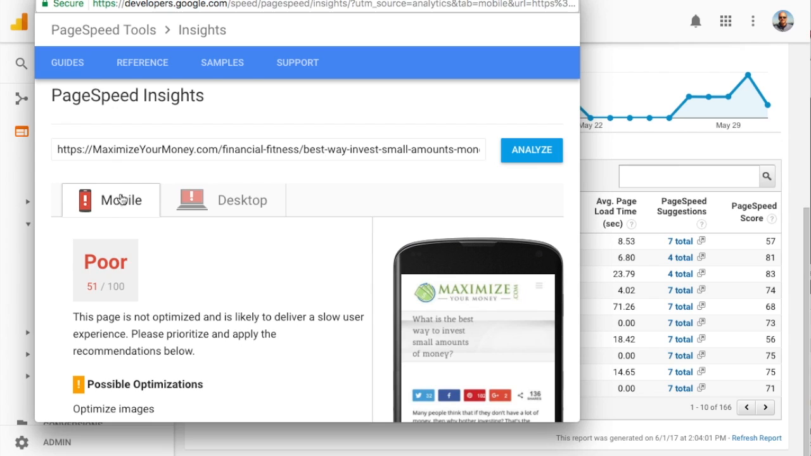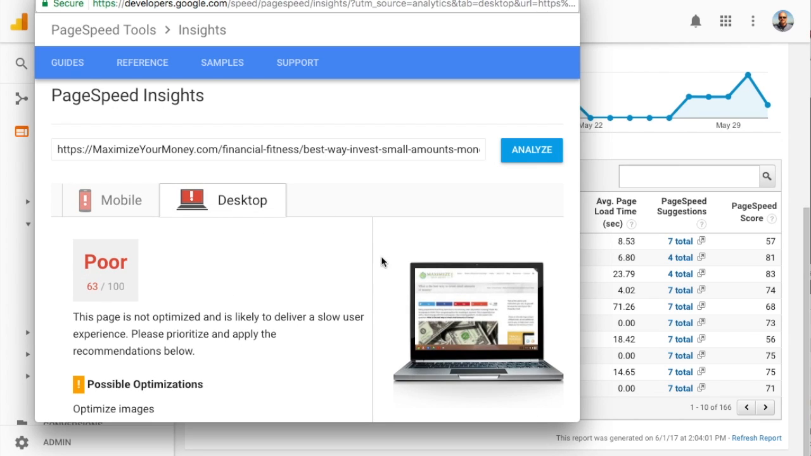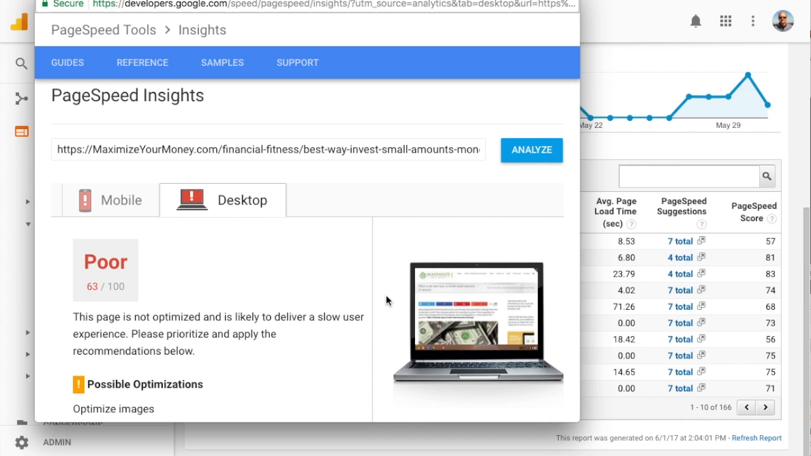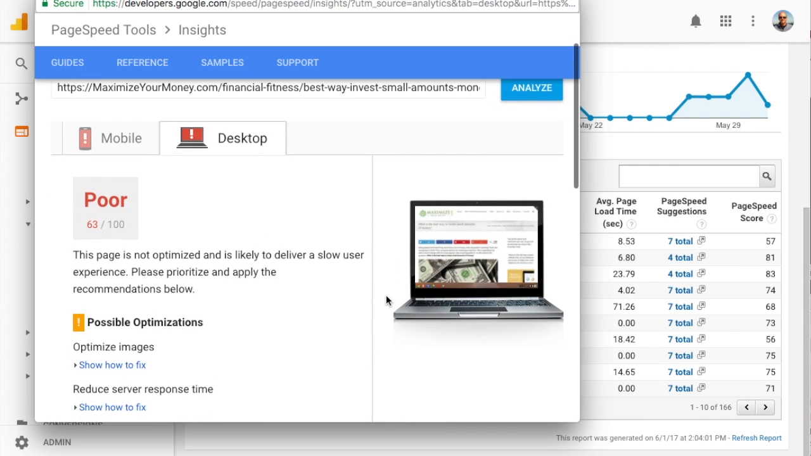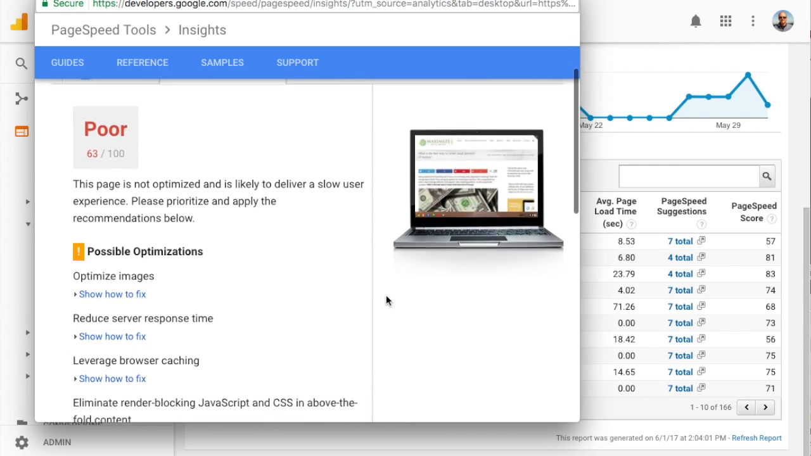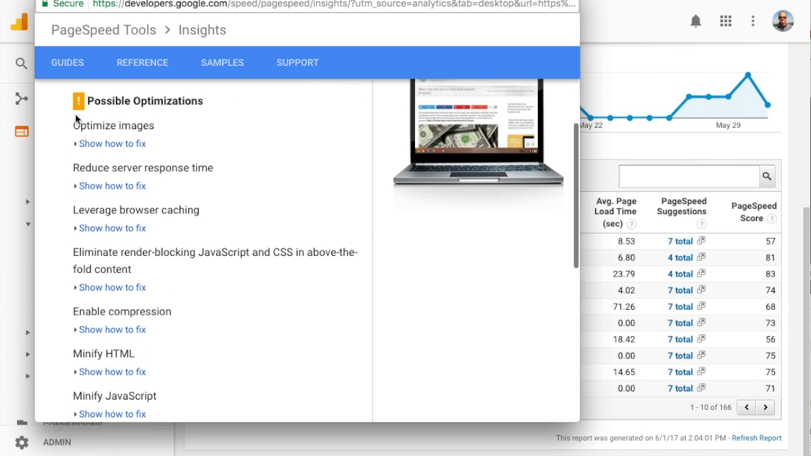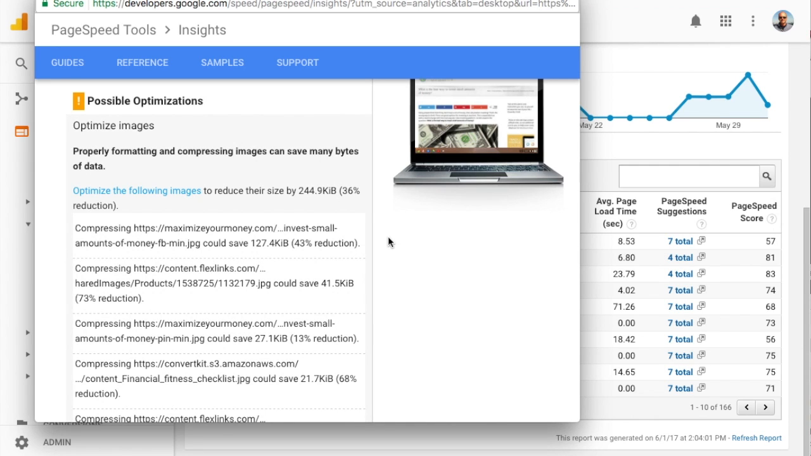This page is not doing very well at all. I've never seen any page get 100, but I've definitely seen some pages in the high 80s and in the 90s. And 51 and 63 are just unacceptable. So we need to look at what we can do to optimize that. So possible suggestions that it talks about right here. The very top one is optimize images. So if we go ahead and click the link, it'll give us some further details.